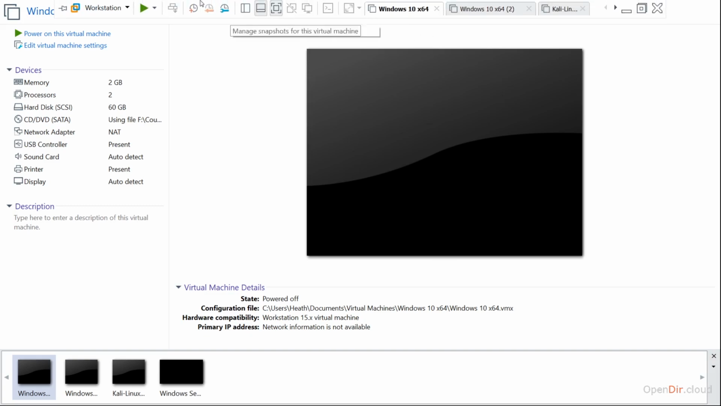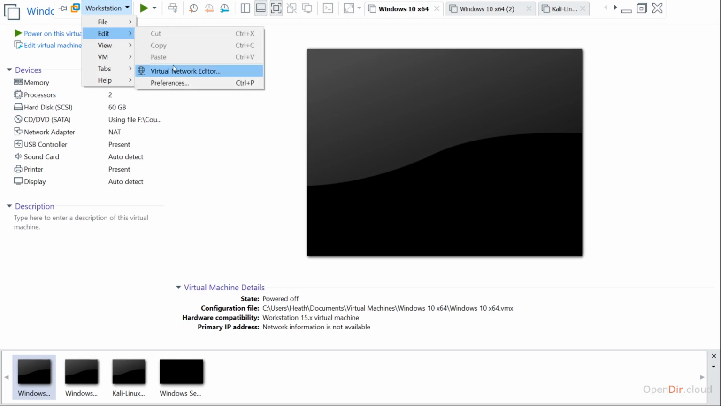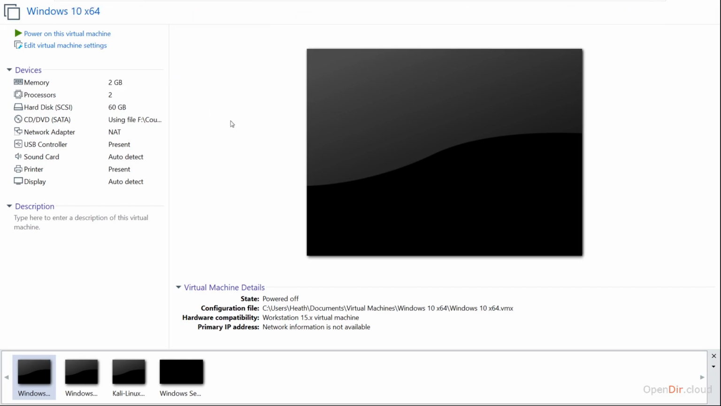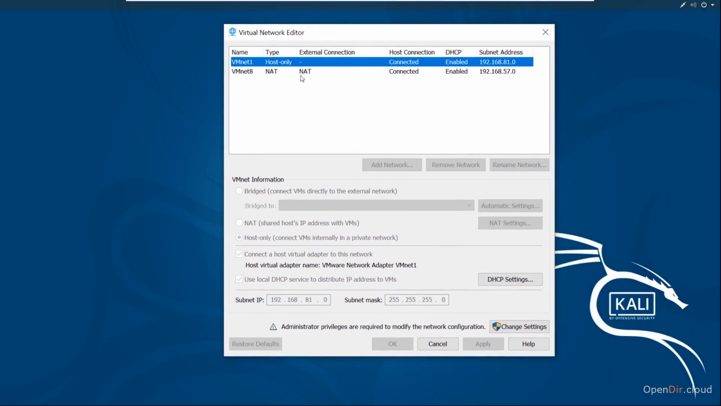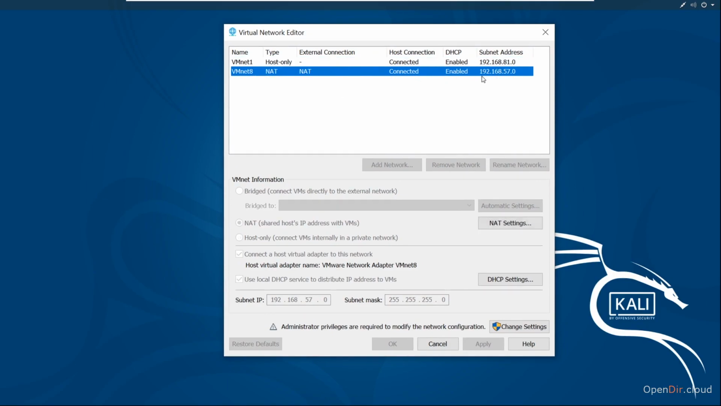So let's go ahead and go into our file. We're going to edit and open the virtual network editor. As of right now, I'm going to bring this over, if it's going to let me. Nope, it's not going to let me. Okay, we'll do it like this. We should have a NAT network of 192.168.57.0. I'm going to go ahead and say change settings, and that's going to prompt a UAC.